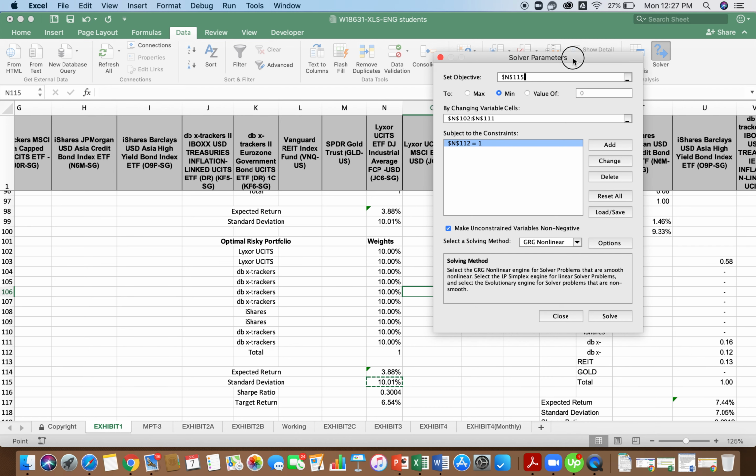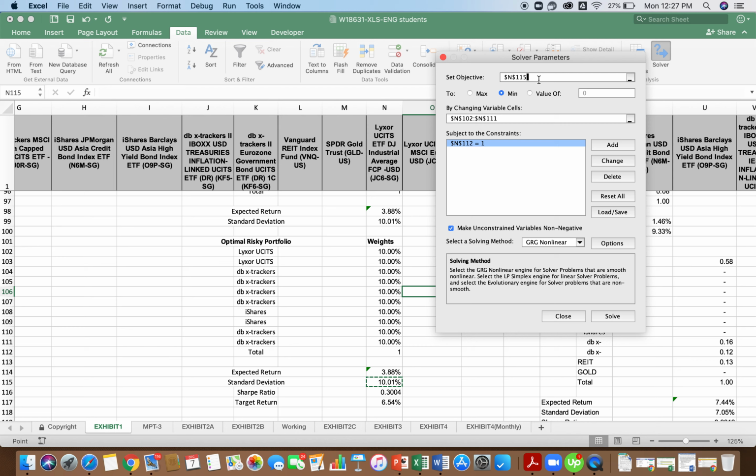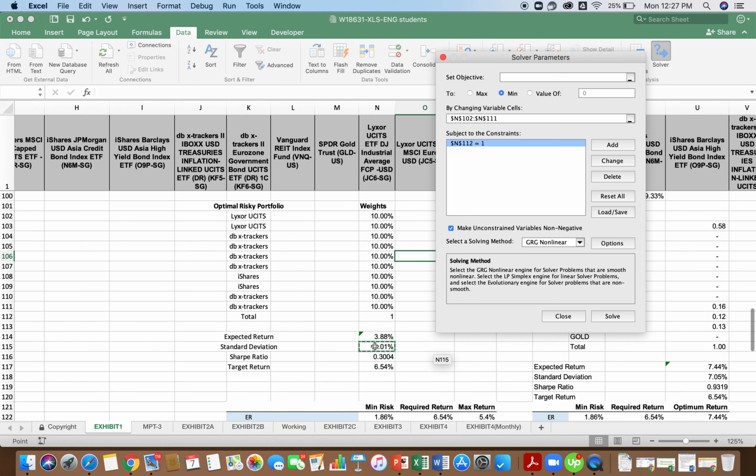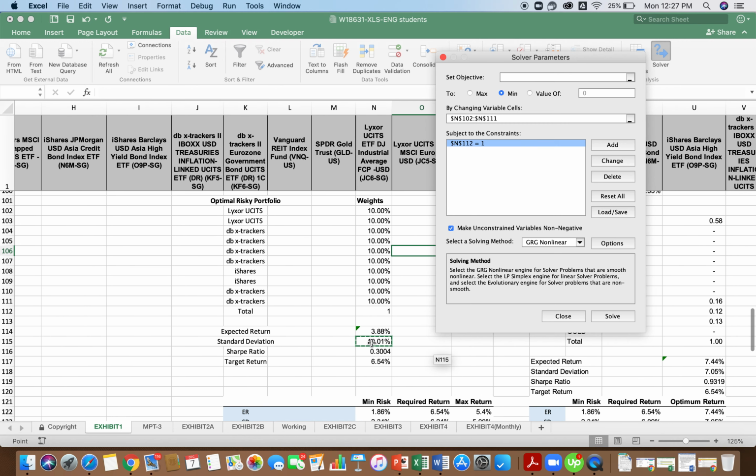So what we'll do here, in the solver function, is set an objective. The objective is to minimize the risk, and risk is measured by standard deviation. So we know this is the standard deviation. We'll click on this one and click on the minimum button to fix our objective.